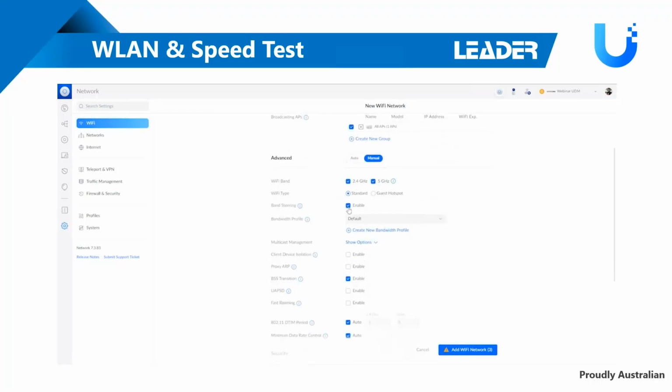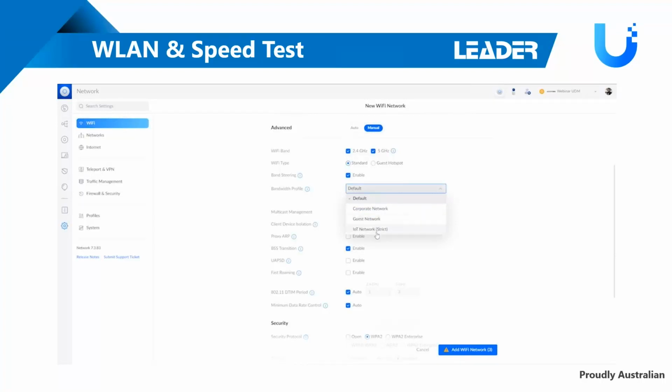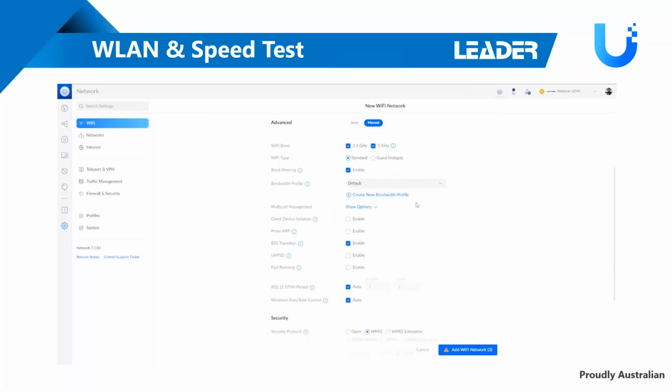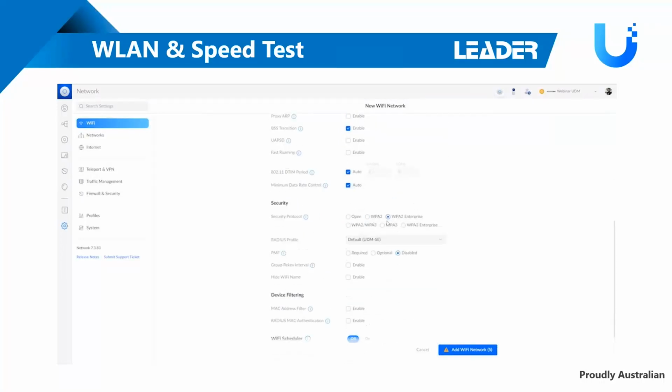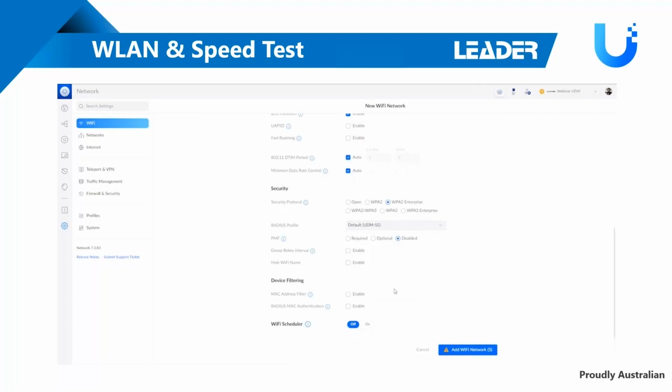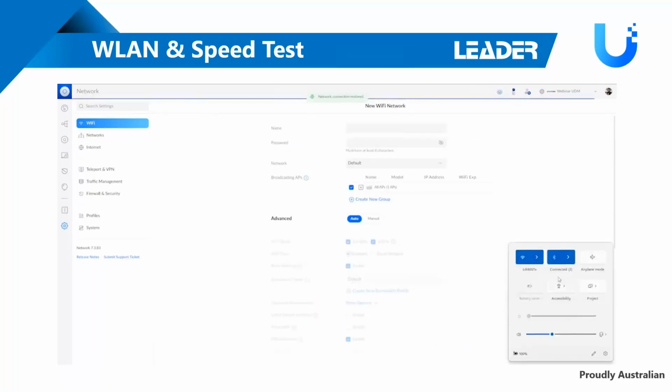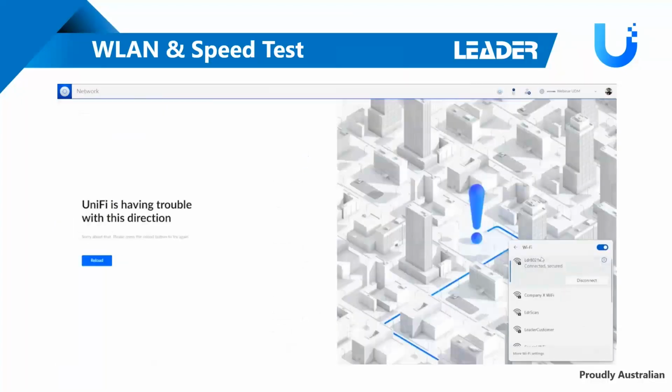What I'm going to do now is I need to say what the bandwidth profile is. Because again, I'm using one Wi-Fi for everything, I'm going to leave that on default as well. Important, the security protocol has to be WPA2 Enterprise. WPA2 PSK does not work with Radius authentication.